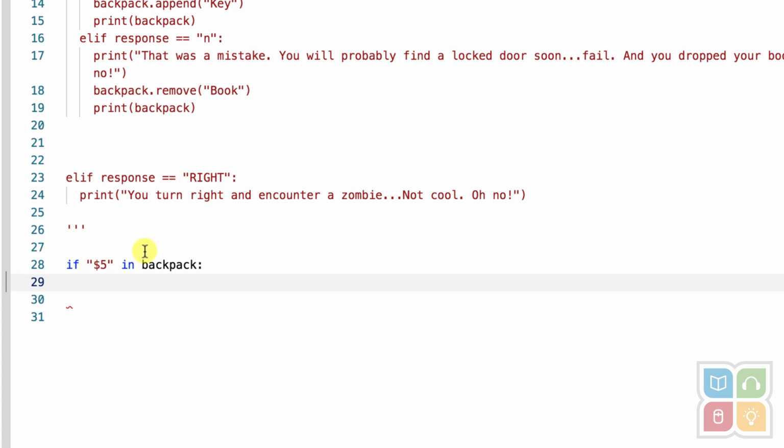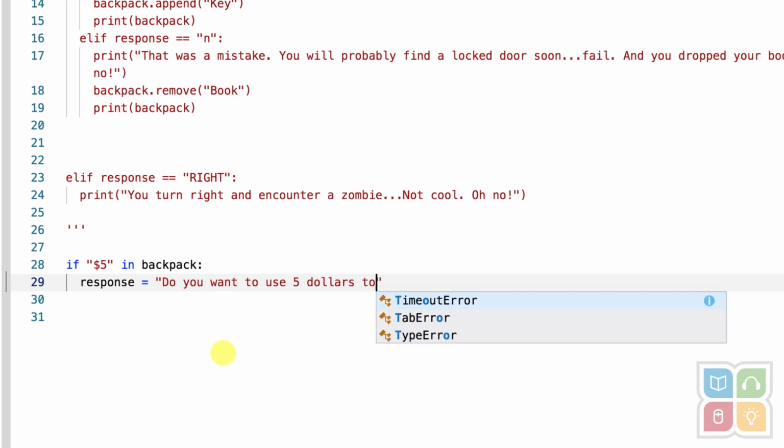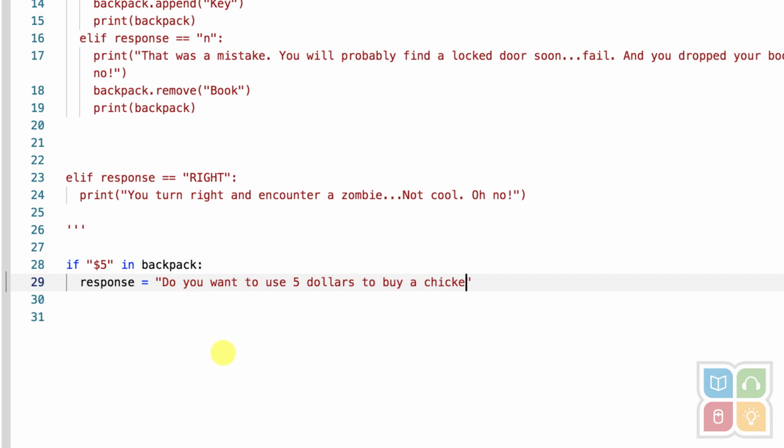This is the cool thing about Python. It's very clean. It's just like if we were speaking to each other. If $5 are in the backpack, right? If $5 in backpack, we'll say response equals, do you want to use $5 to buy a chicken sandwich?